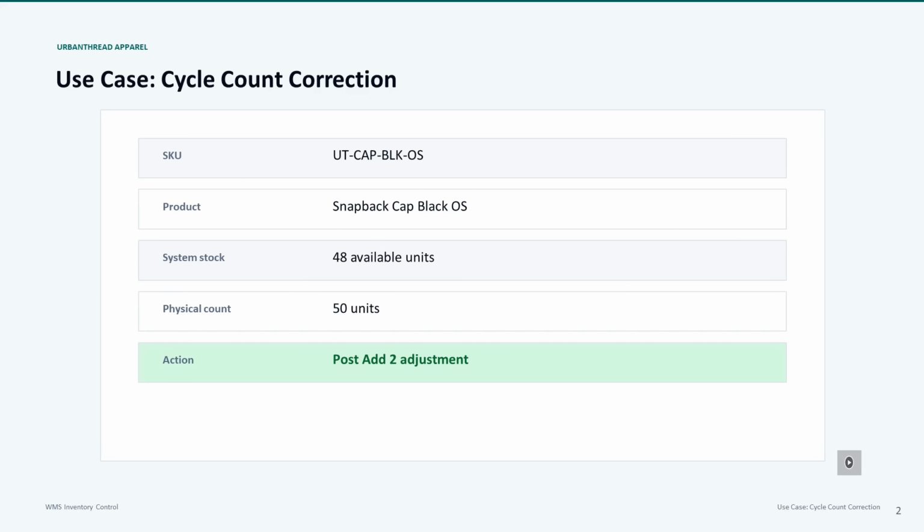Here is the use case. Urban Thread receives and sells black snapback caps. The SKU is UT-cap-BLK-OS. The system shows 48 available units, but a cycle count finds 50 units. The inventory controller must correct the stock and keep an audit trail.